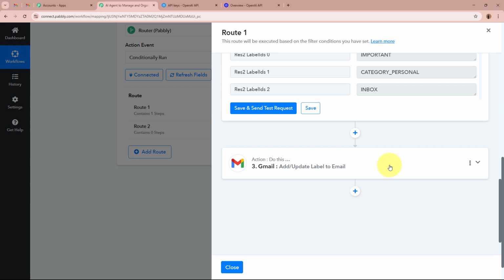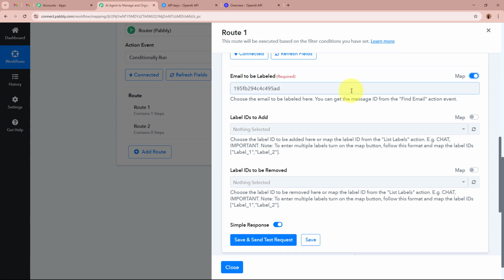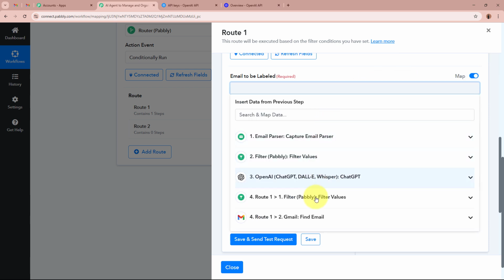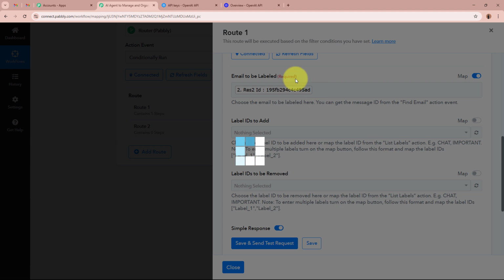And as now we have the message ID, I'm going to map the data of that ID right here. So how to map in place of this field? Toggle this map button on, erase the existing data from here, and in this step, we have received the ID. So I'm going to search for the ID right over here. So this is the ID. I'm going to map the data of the ID in the email to be labeled field right over here that we have received in the find email step, okay?